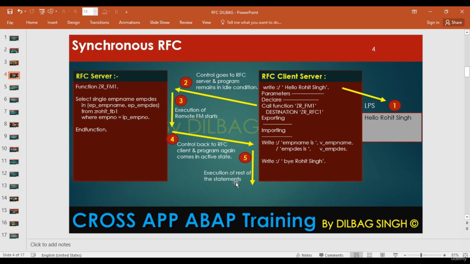When the control is at the RFC server, or we can say in the execution of this function module, at that point of time this RFC program comes into the idle condition, okay. It is not in the active condition. After finishing the execution of this remote function module, this RFC client program is executing the rest of the statements, right?